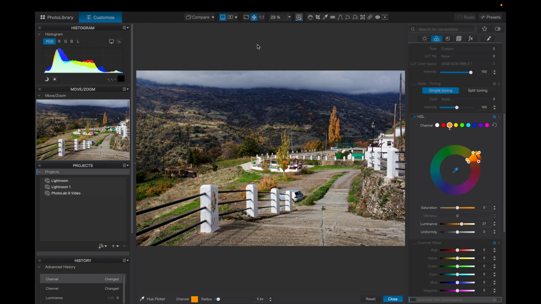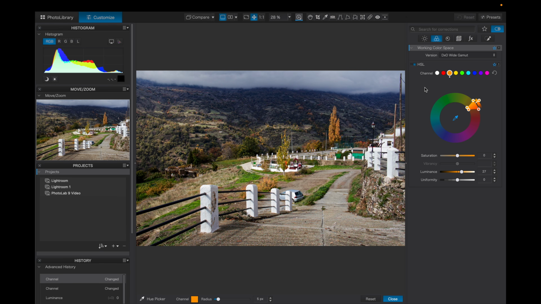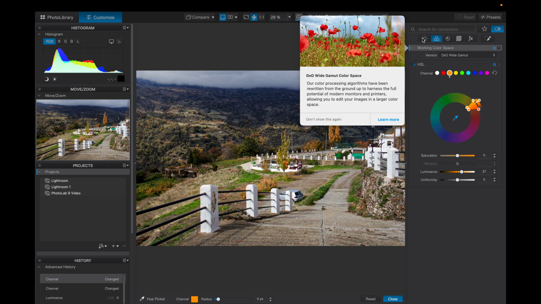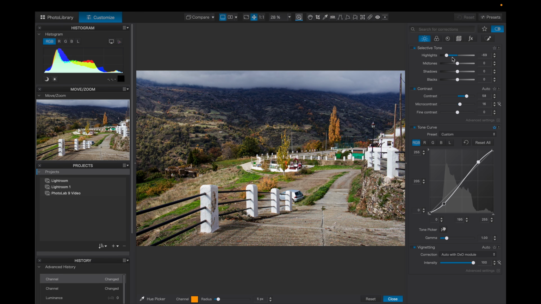So this has really all been done with luminance. We've adjusted exposure, we've adjusted highlights. Let's have a look at the active things. We've had a look at the orange in the colour wheel. And with our tones, we've reduced the highlights to pull the sky down, basically, and get that sort of threatening look here. We've done nothing with the midtones.